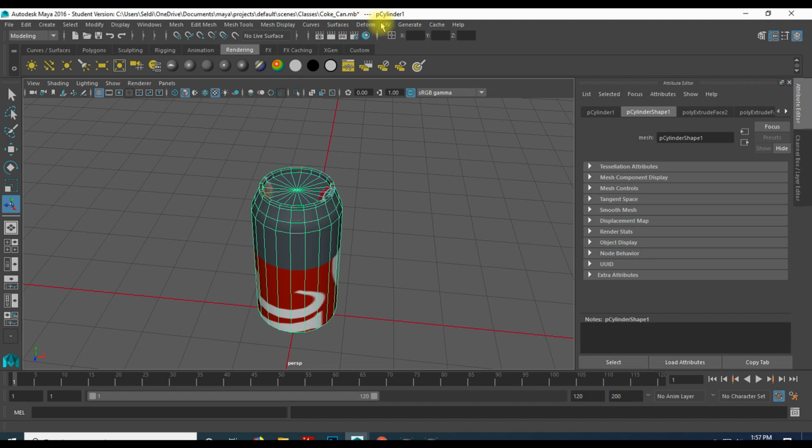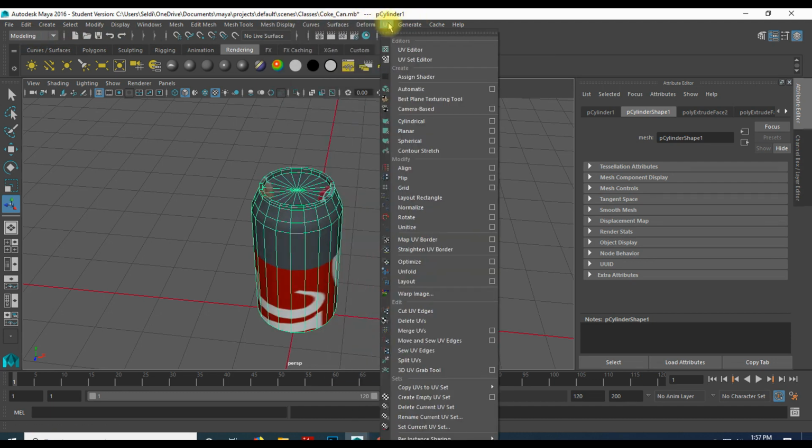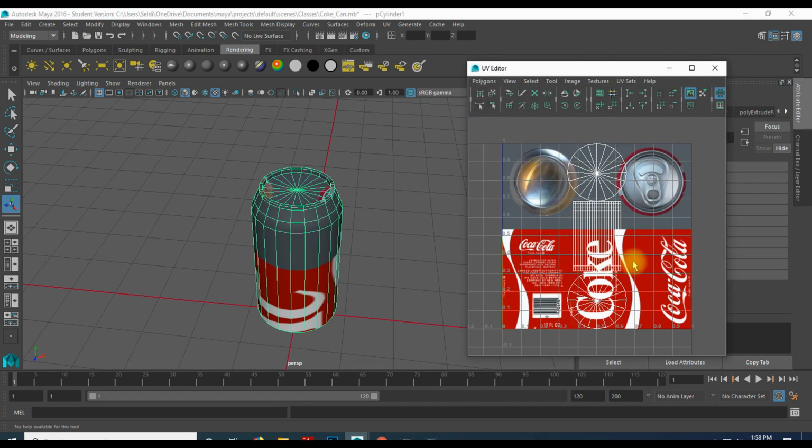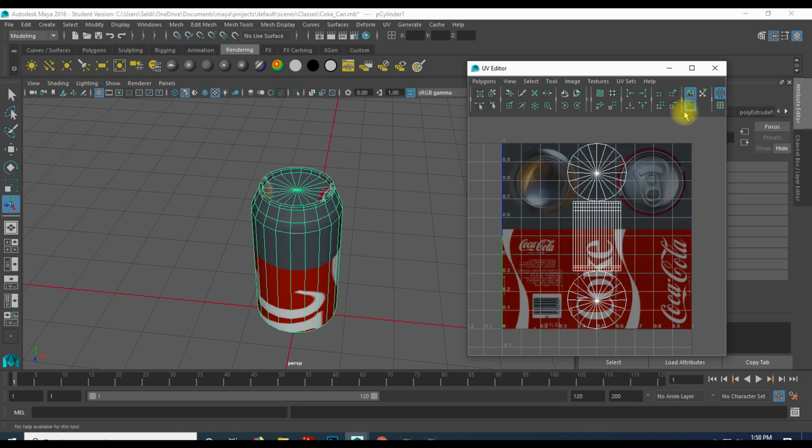Go up top to UVs. If you don't see UVs, make sure we're in modeling. I'm going to open up the UV editor. And here's my UV editor. You can see it's a little hard to see everything. I'm going to come over to right here. You can see there's a little picture like a mountain, and there's one right below it. This one makes it darker so I can see easier. There's that.